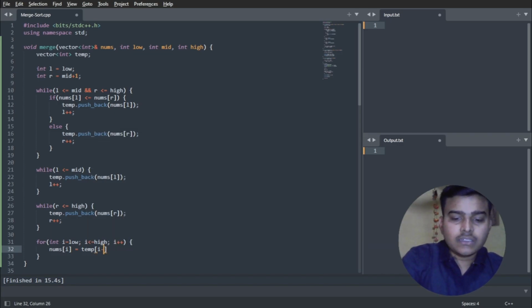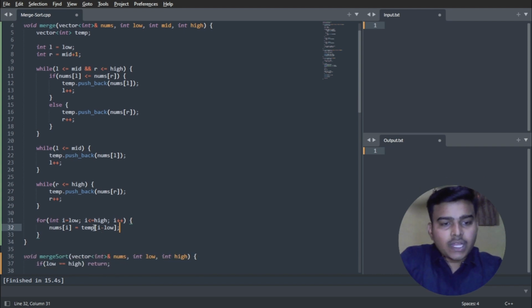So I can write I minus low so that it can be mapped. When I is low, low minus low will be 0. So from temp of 0, it will go inside nums of low. Then I is incremented, and it becomes low plus 1. So low plus 1 minus low becomes temp of 1, and that value will go inside nums of low plus 1. That's how the elements are copied from the temporary array inside the nums array.